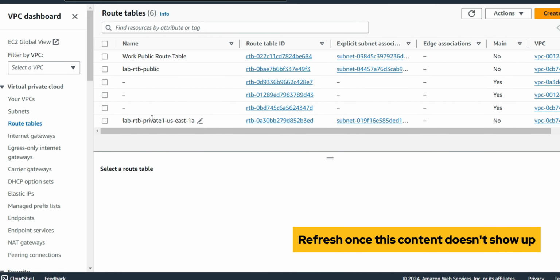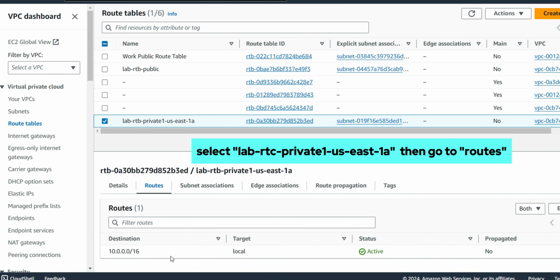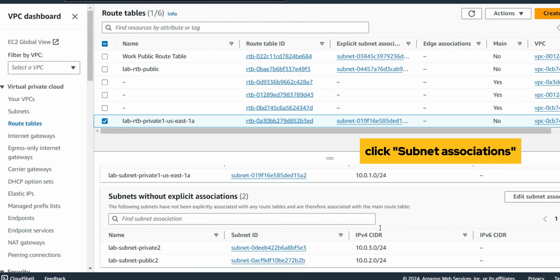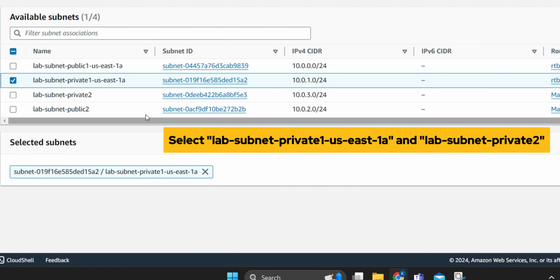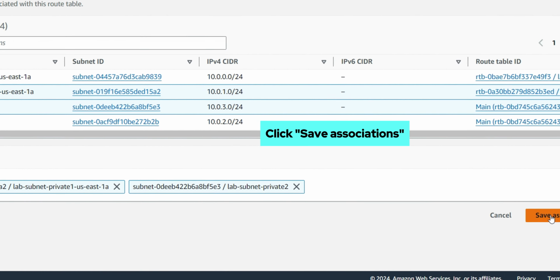Refresh once if this content doesn't show up. Click Subnet Associations. Click Save Associations.